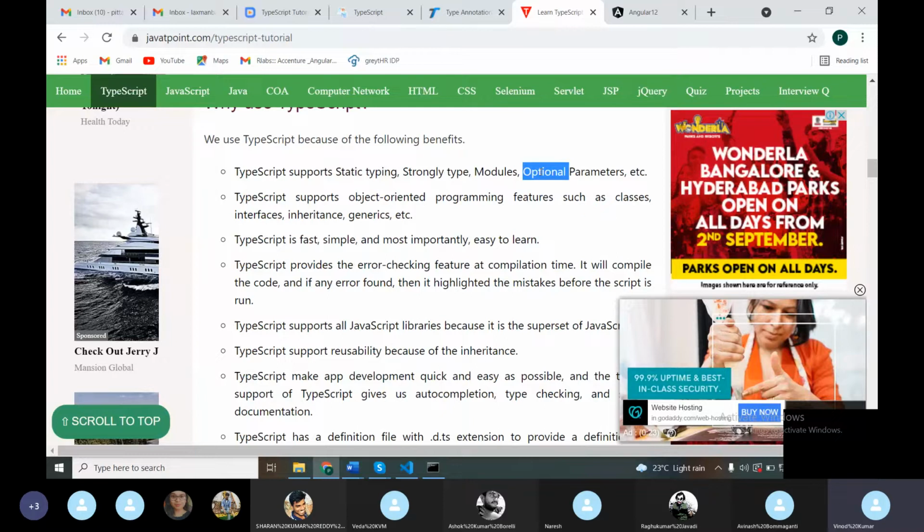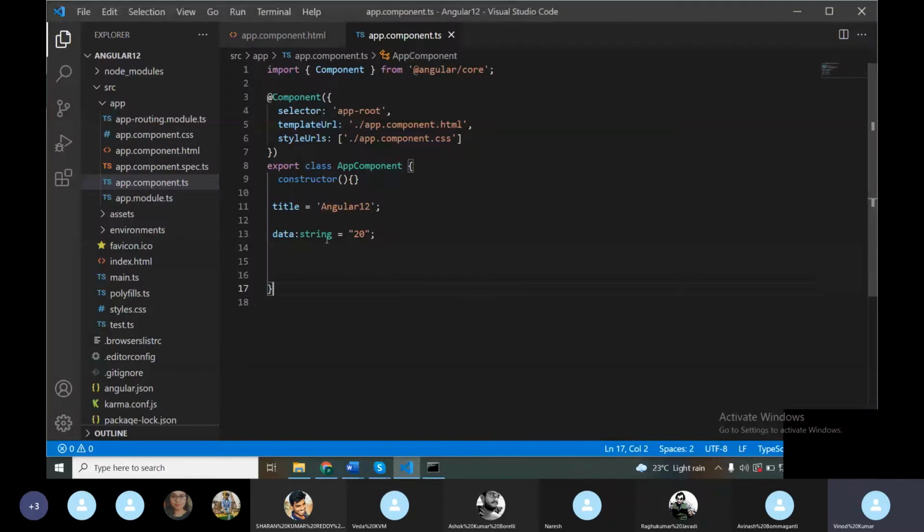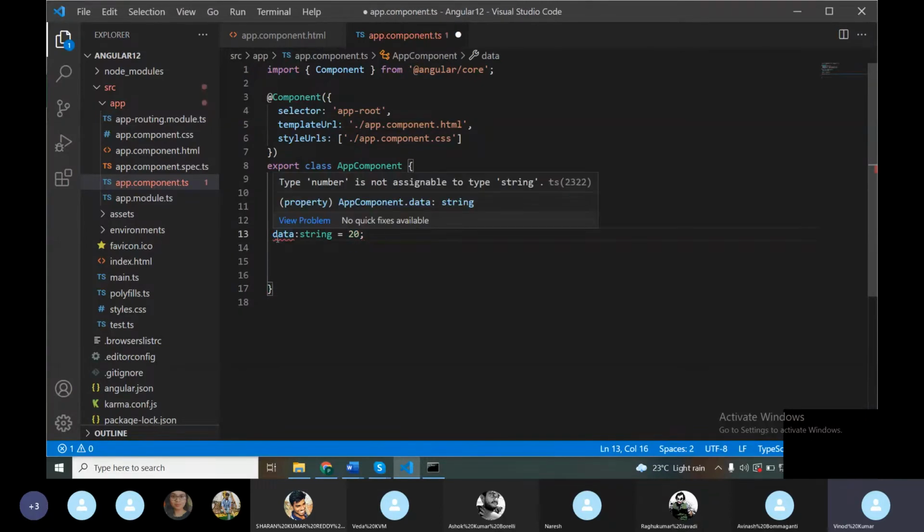And it is fast, and we can easily create TypeScript files. It will provide an error checking feature at compilation time. It means, see, we have provided string here, and immediately we are getting the errors. It will throw the errors at the development stage itself. This is the main advantage.